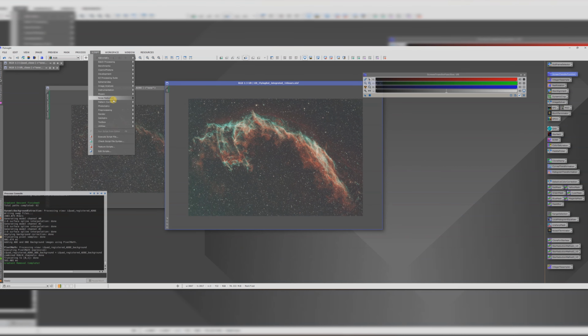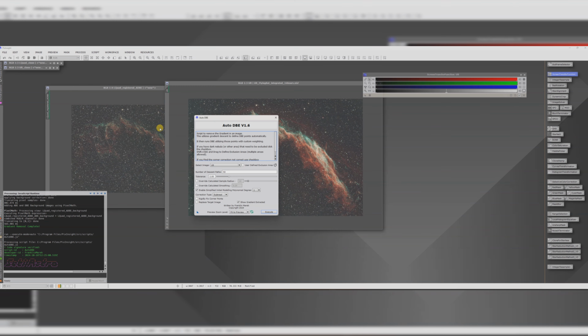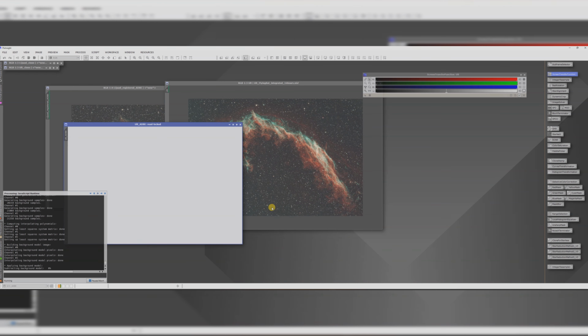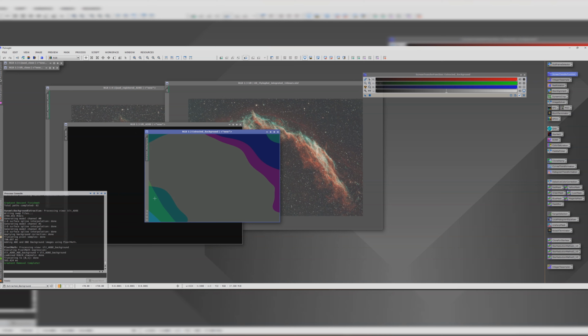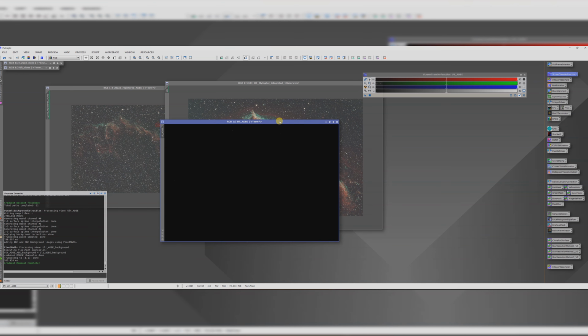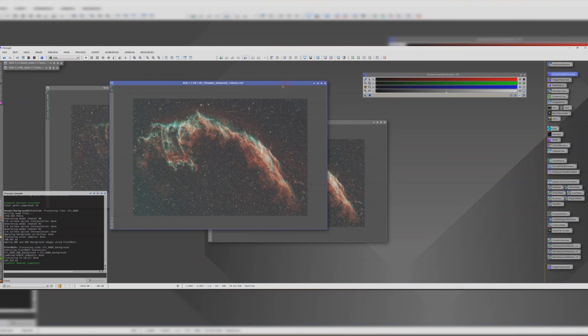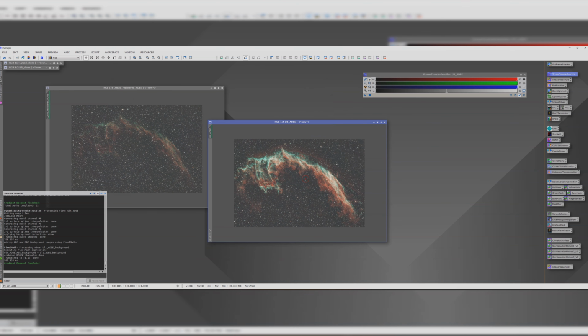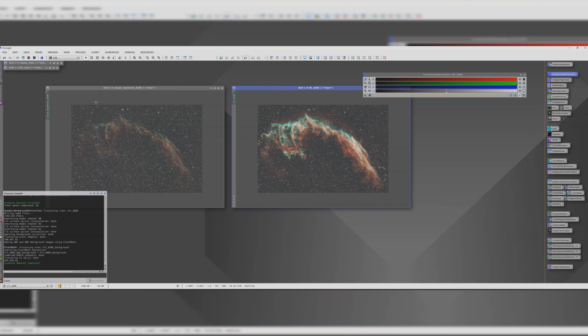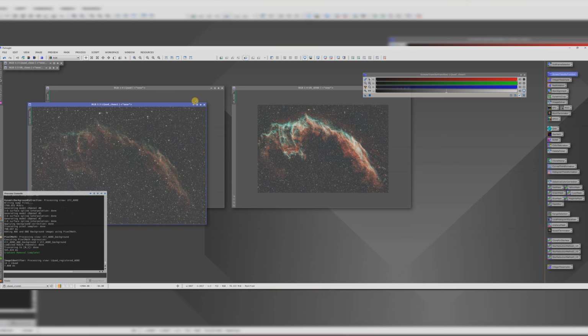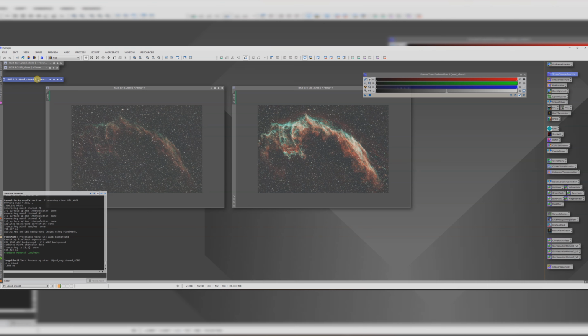So that's script, SETI Astro, automatic DBE, execute. Let's have a look at the background. Yeah, that looks fine. And then we have our alt data that's had the gradient removed. Alright, looking good. I think that we should, let's just rename that L quad just to keep it a small title. Make a clone of that.